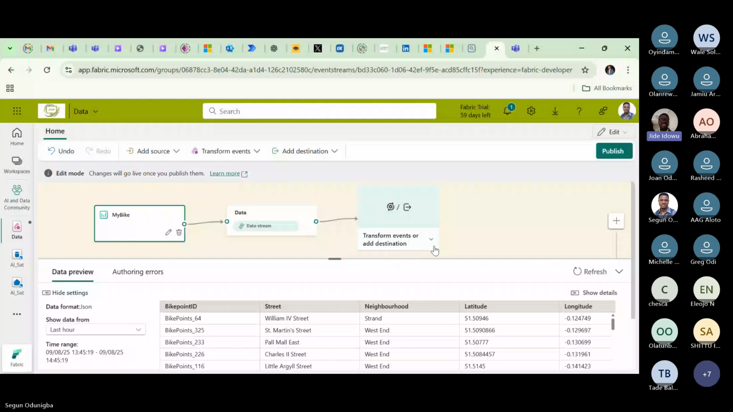So we can edit, meaning we can transform the data, because after we do that, we still need to send the data to where it should go, which is the event house, the first thing we created, so that the data can be within that environment. So the last icon to your right, you see Transform and Edit, Transform Event. Yes, drop it down.